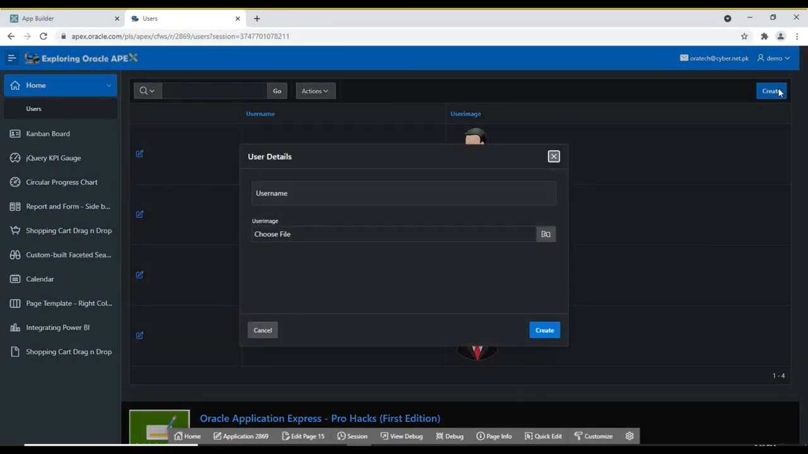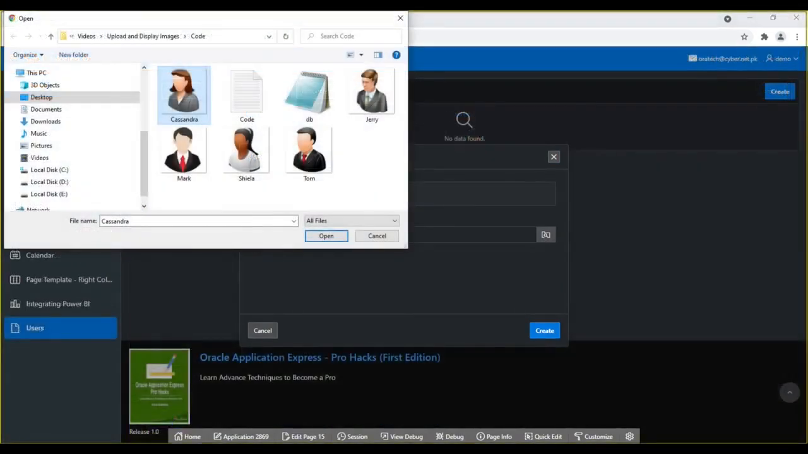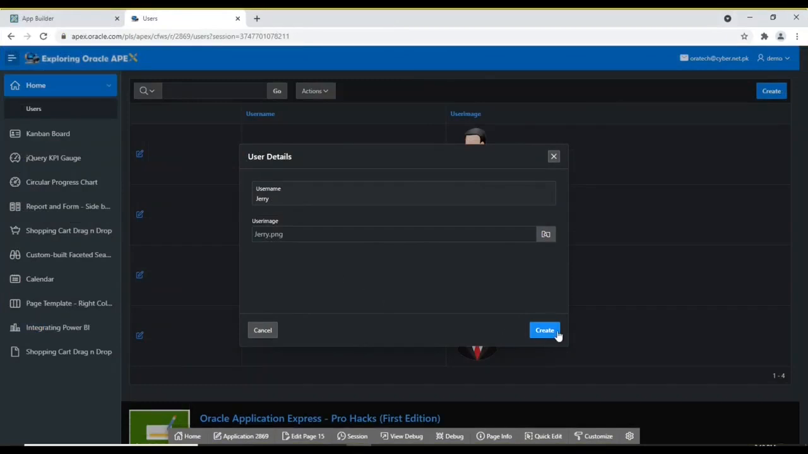To upload an image, we make use of a form page that is associated with the interactive report page. After adding details of a user, you click the folder icon and select image of that user from your computer. When you save this record, the image and other user information is added to a table named Demo Users.